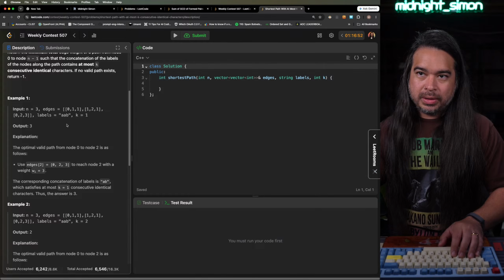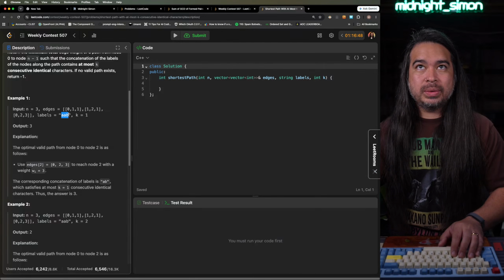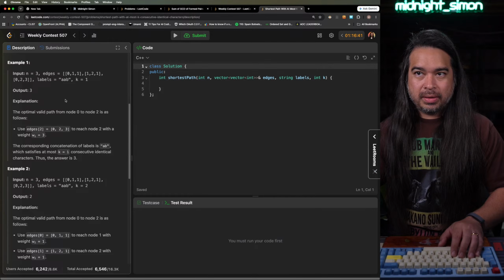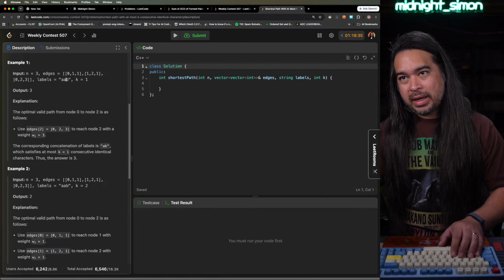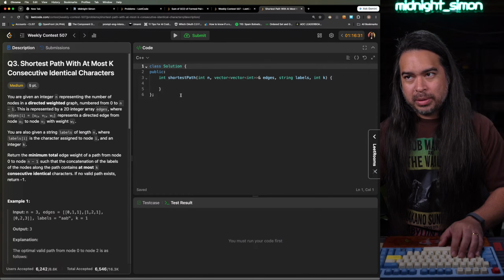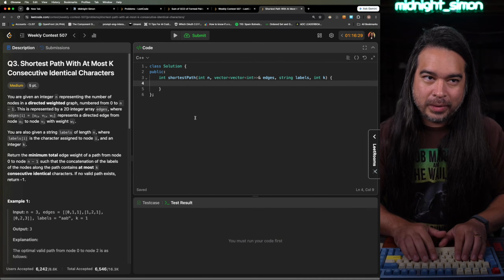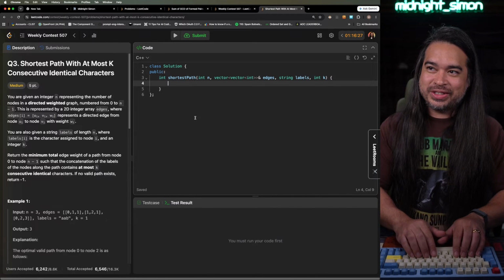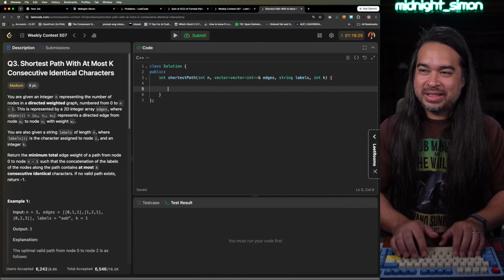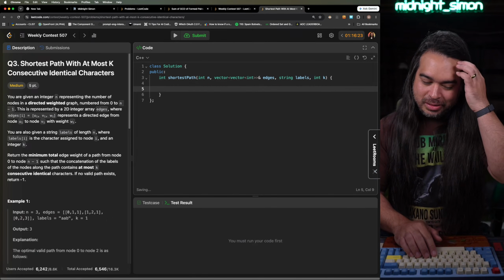I guess we don't need the whole label path. We only need the last two characters in the label path. So I think if we just store the last two nodes' labels in our Dijkstra's and then we just run regular Dijkstra, we can do this problem. But I don't know how to do Dijkstra's. I've forgotten. Let me try.